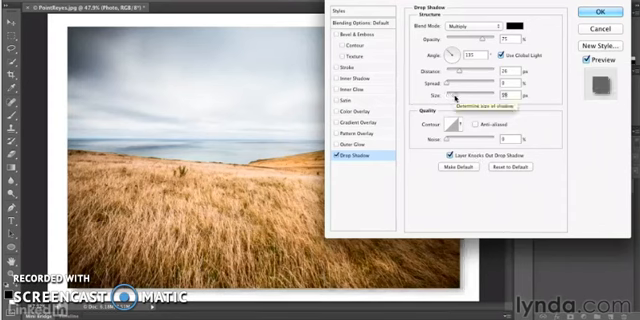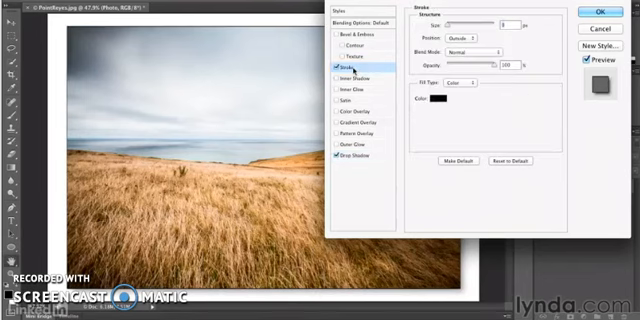I also want to add a stroke around my image, so I'll click on the stroke layer effect and I'll change the size to 5. I also want to make sure that the position is on the inside so that I get a nice hard-edged corner as opposed to the rounded one that you get when it's set on the outside.